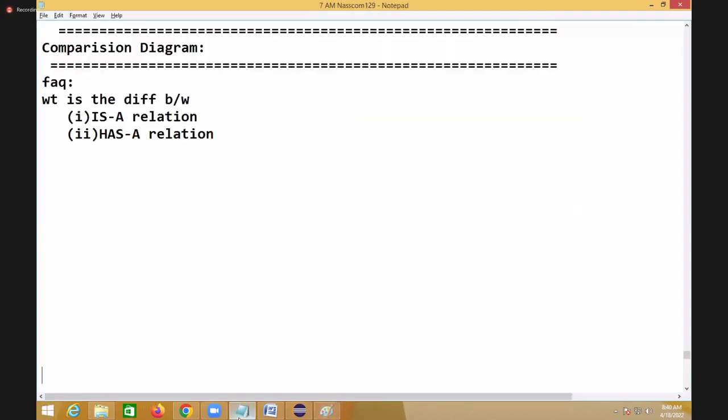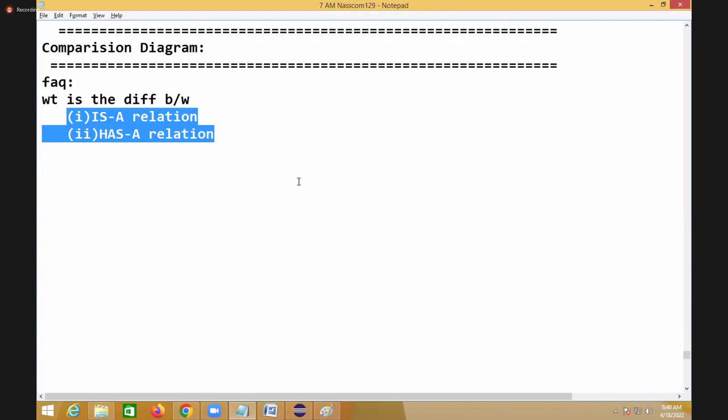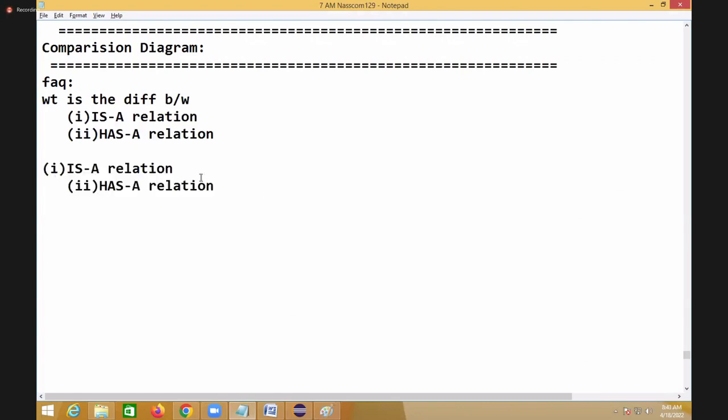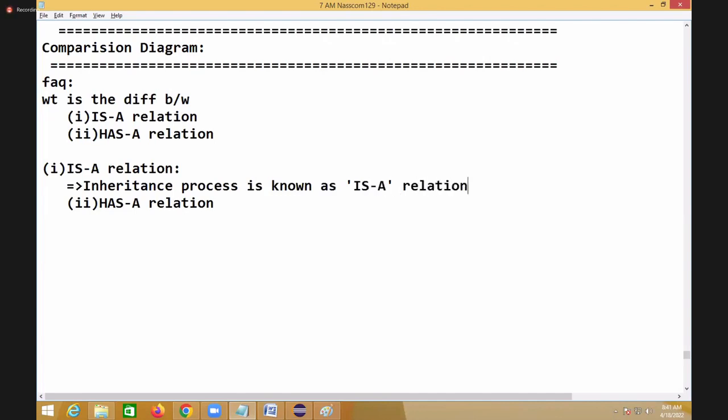Make a statement: the inheritance process is known as is a relation.